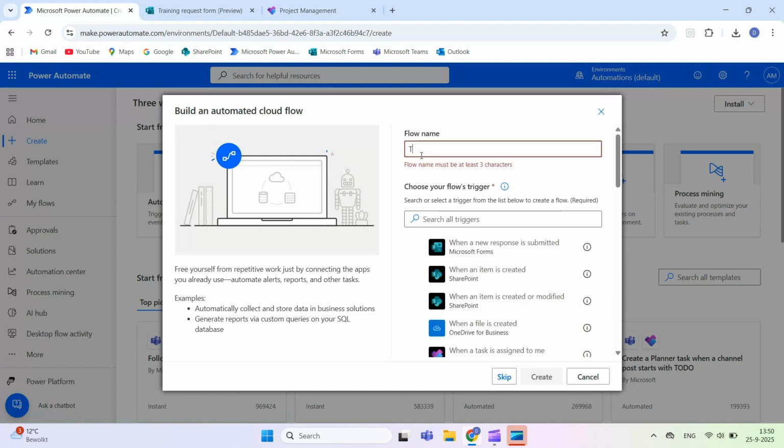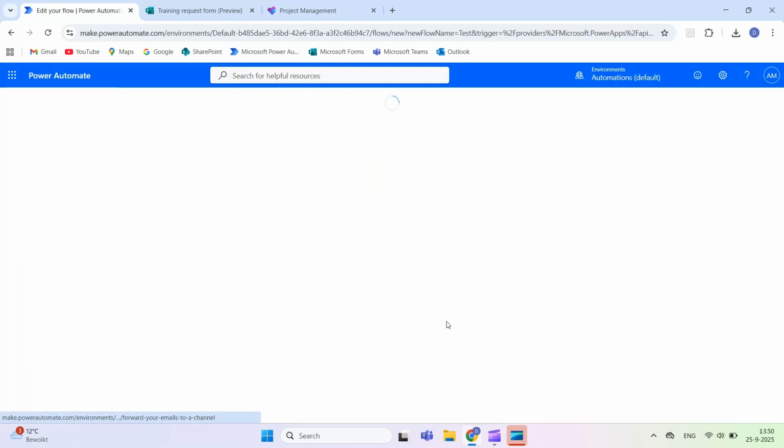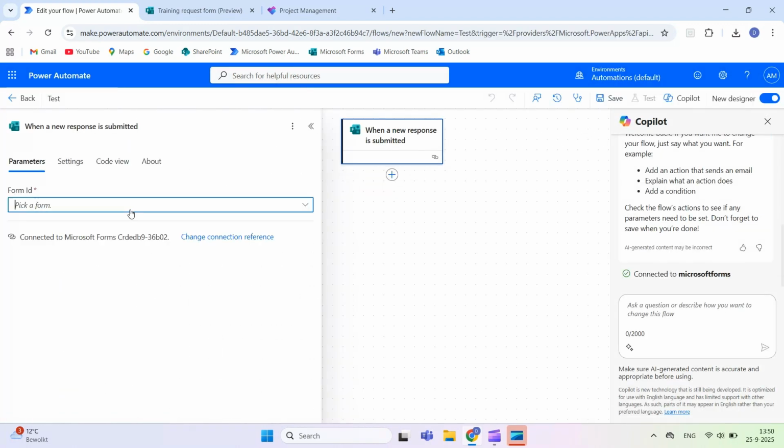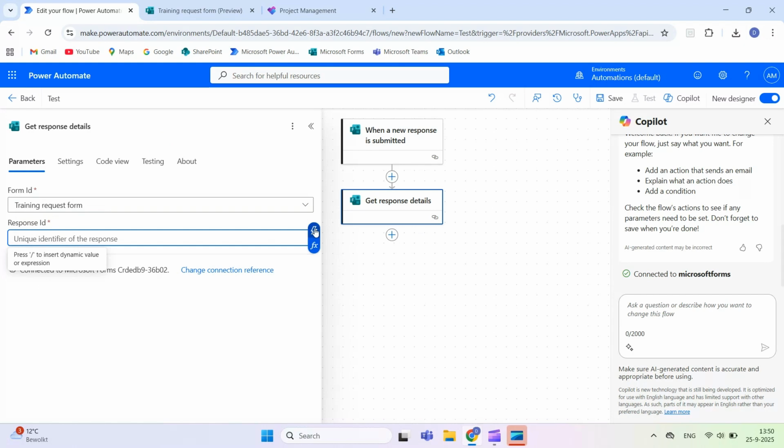Choose the trigger when a new response is submitted in Microsoft Forms. Select the form you want to use. Add the action Get Response Details. This step lets you use the actual answers from the form in later steps.